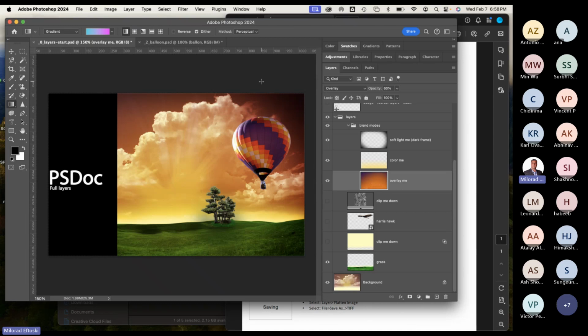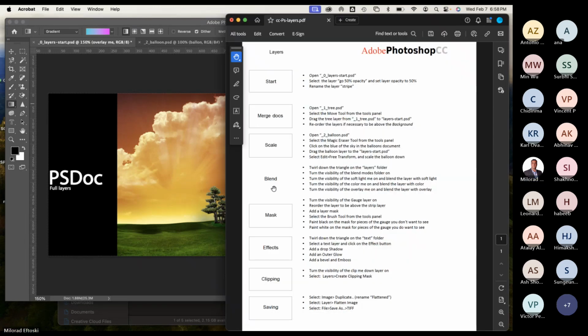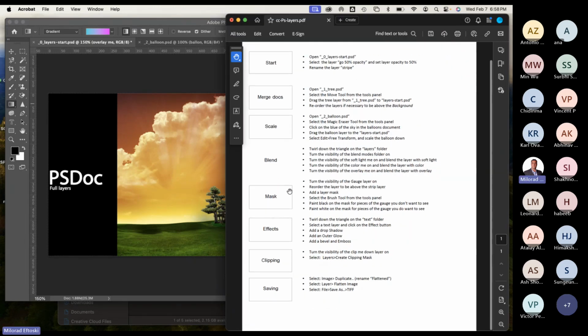All right, so the next one is mask. And again, masking is something we covered last week as well. So this is the important part of reviewing it today. So turn the visibility of the gauge layer on. This is a layer mask, by the way. Reorder the layer to be moved above the strip layer.